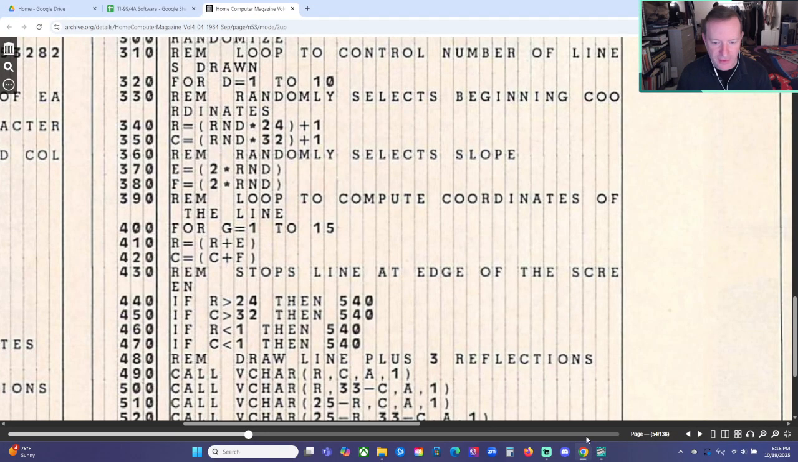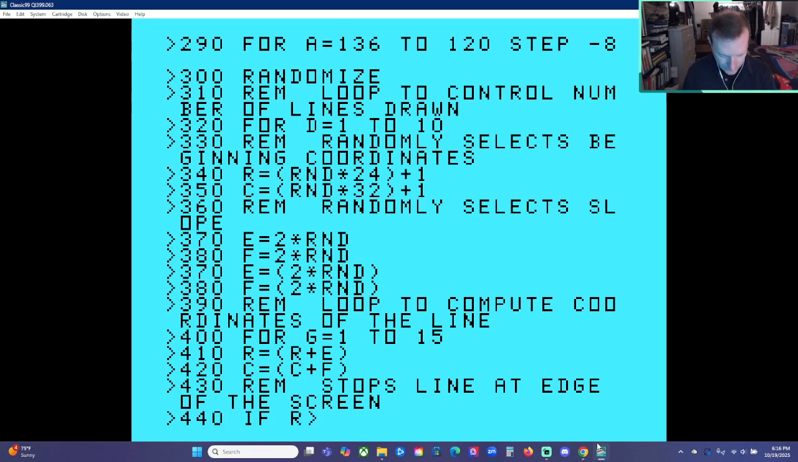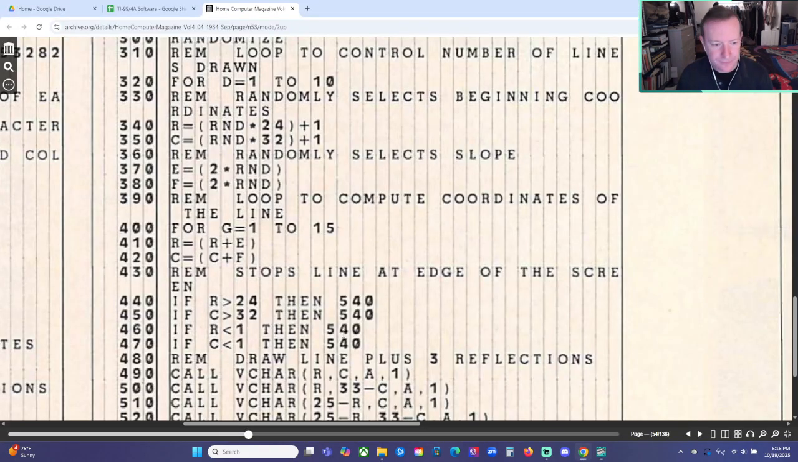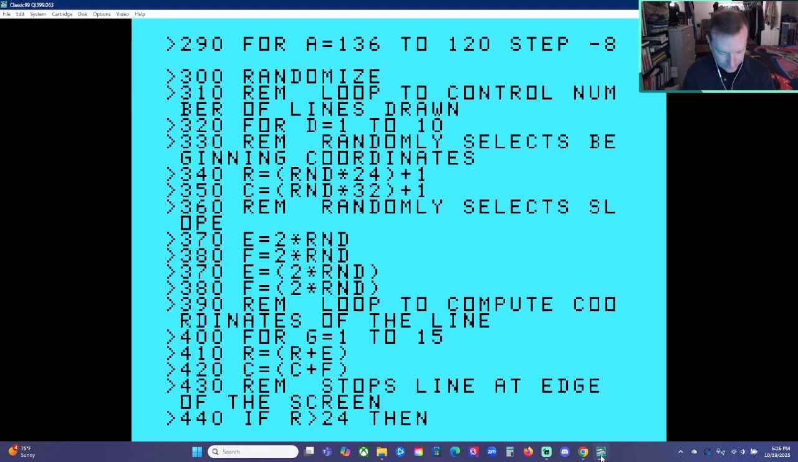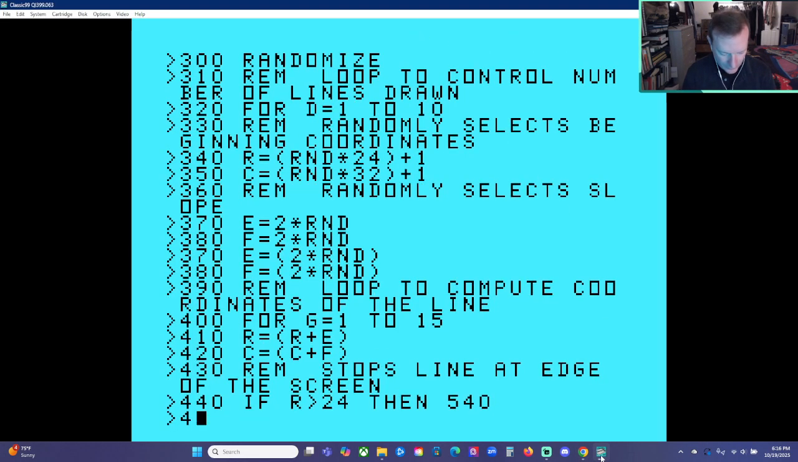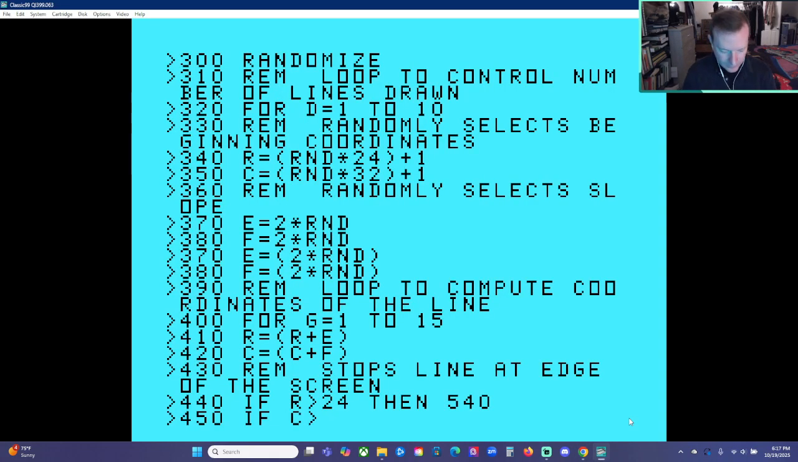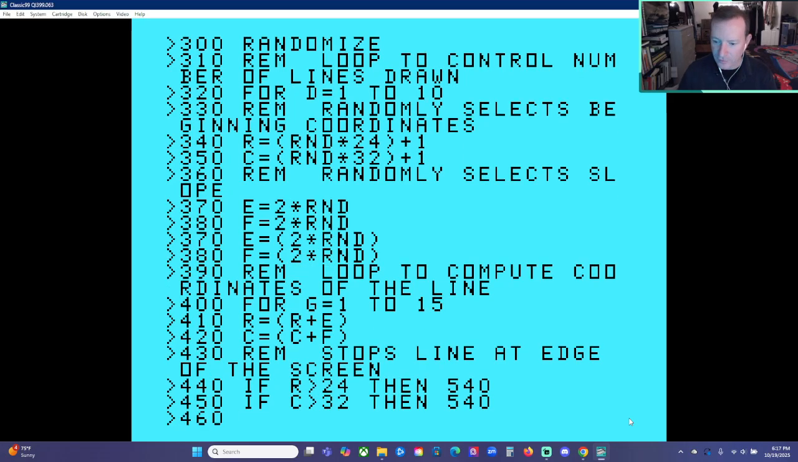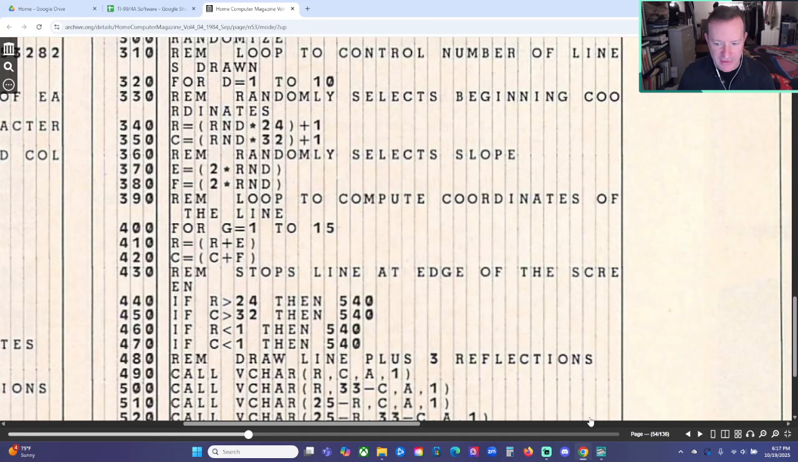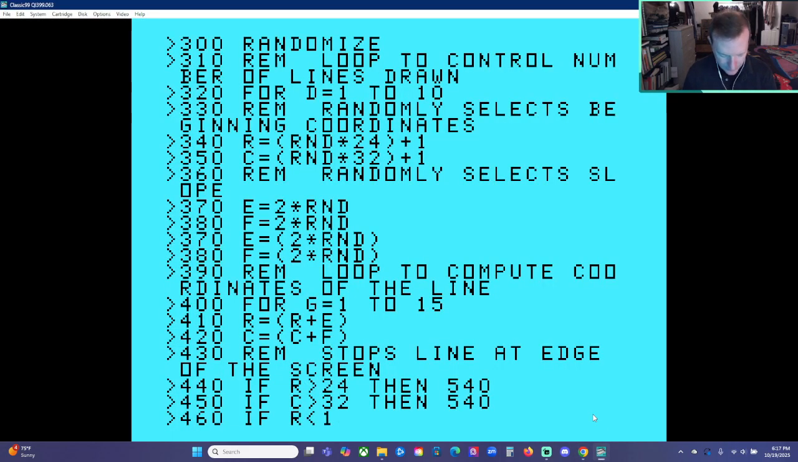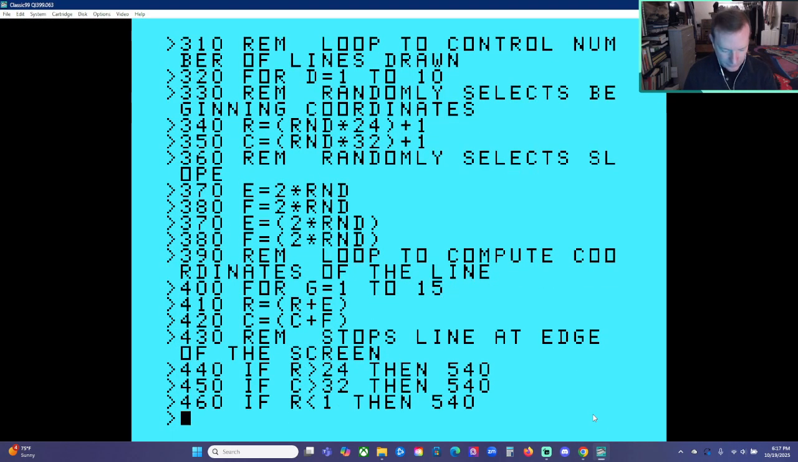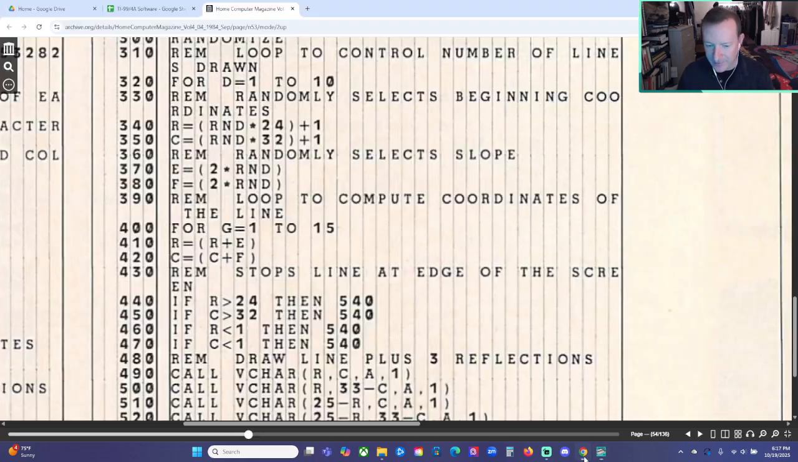440, if R is greater than 24, then 540. 450, if C is greater than 32, then 540. 460, if R is less than 1, then 540. 470, if C is less than 1, then I think it's the same thing, 540. Yep.